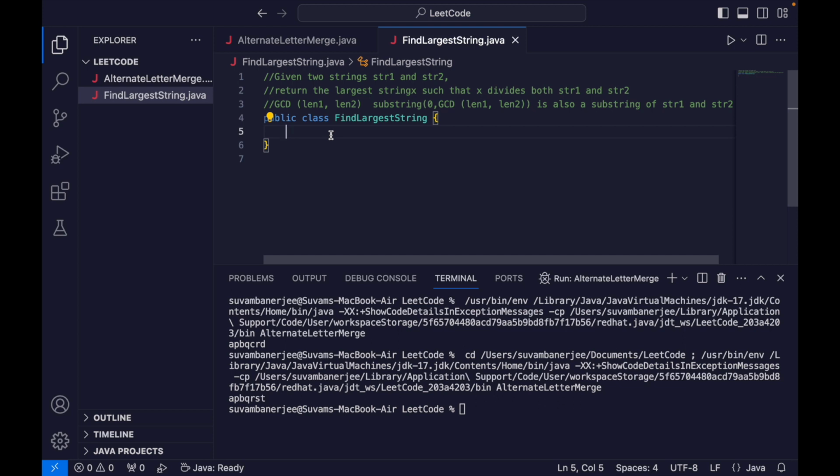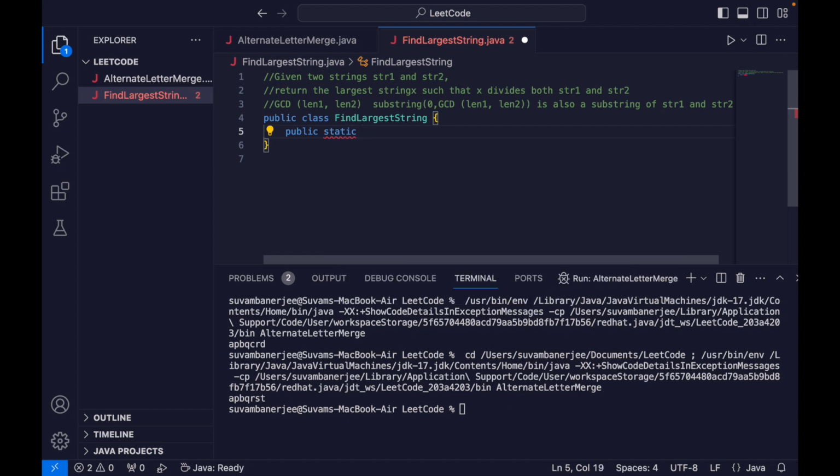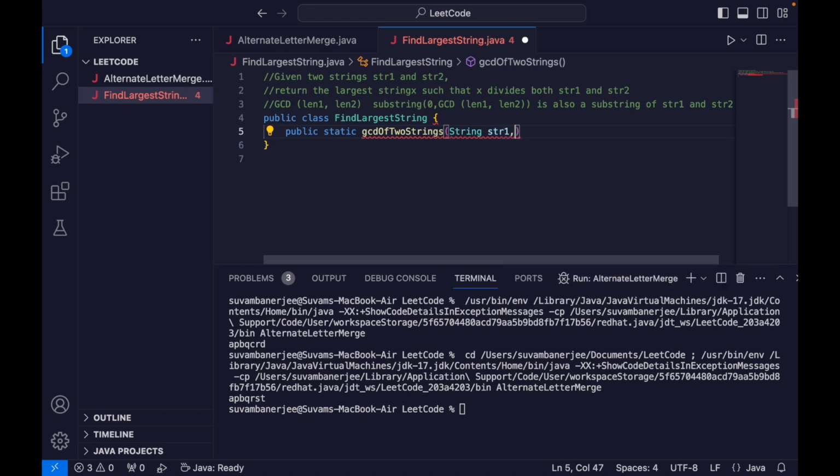First we have to find the GCD of the two lengths. Let's first create a public static method, GCD of two strings. What are the two strings? String str1 and string str2. Correct?